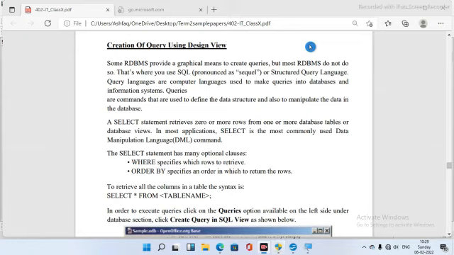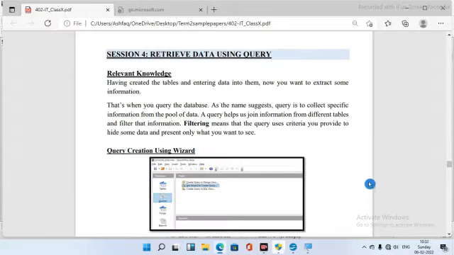In this video, I am going to discuss the DDL, DML, DCL, TCL commands. In the last video, we discussed how to create tables using design view. We created the tables using the design view and by using the wizard.